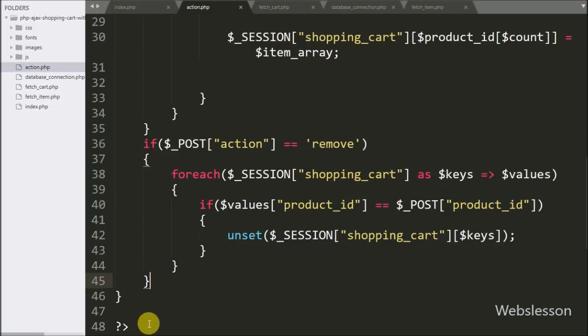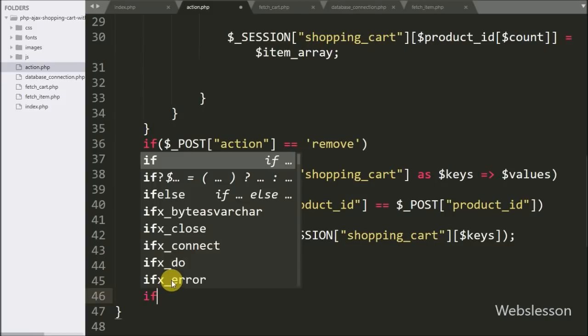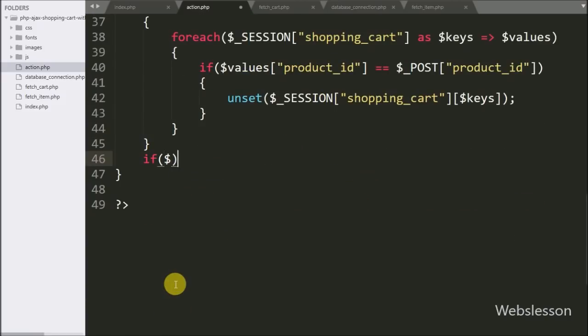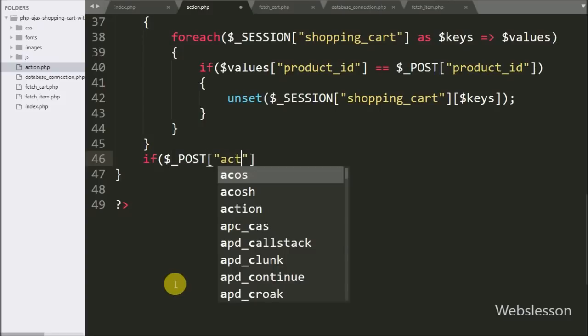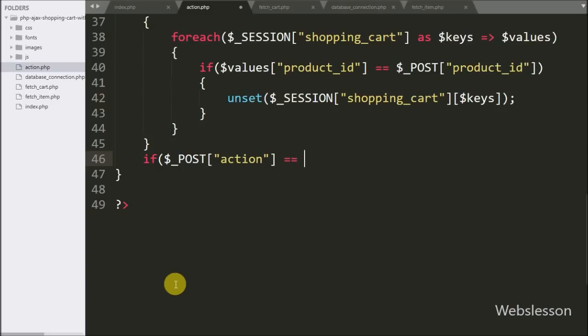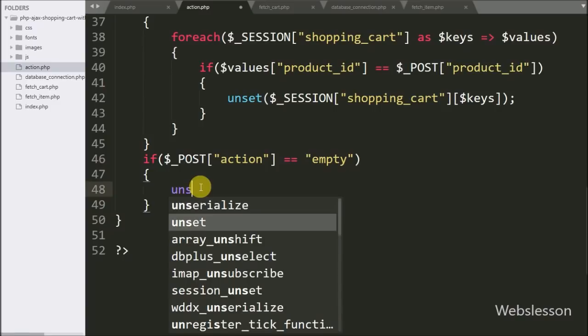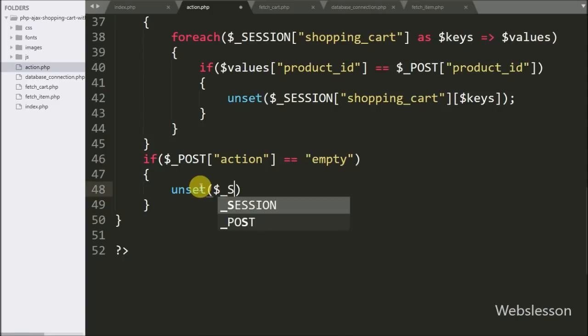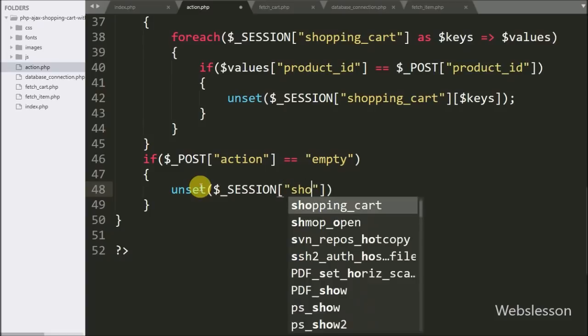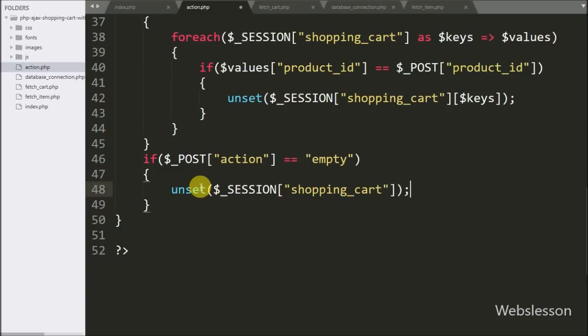Now we have moved to writing the PHP code, and here we have written an if statement, and under the condition we have written $_POST["action"] is equal to empty. If this condition is true, then it will execute the if block of code. Under this block we have written the unset function, and under this we have written $_SESSION["shopping_cart"]. This code will destroy the session shopping cart variable.